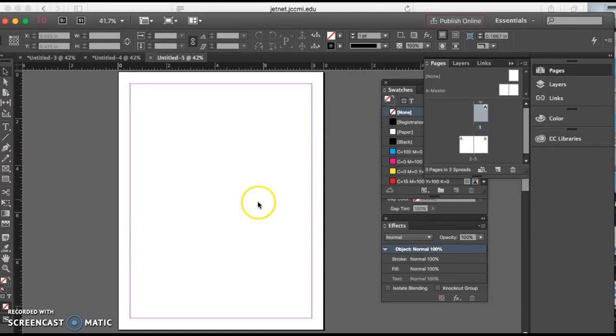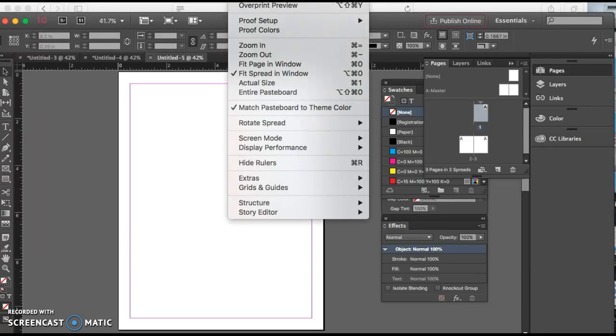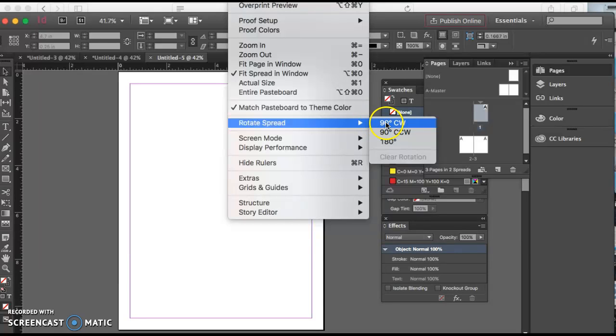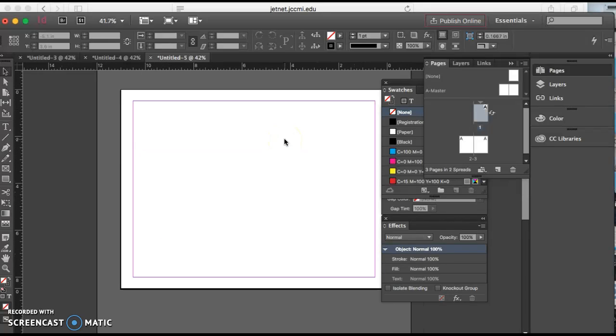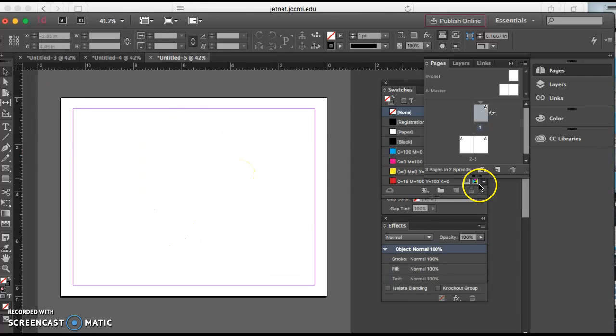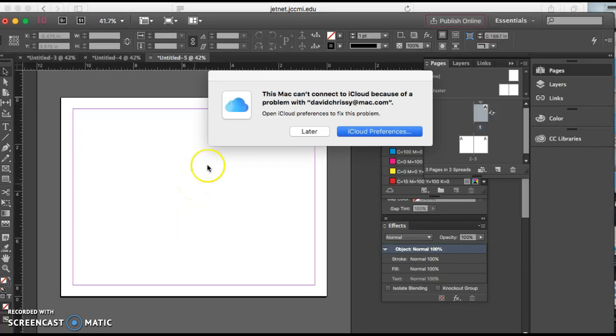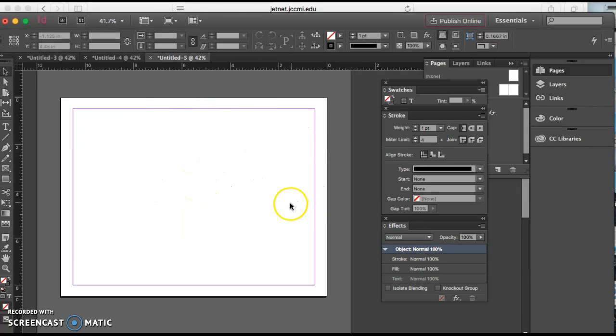Then we're going to go up to choose View. We're going to rotate Spread, and we're going to go to 90 degrees clockwise, CW. So you can see in our Pages panel that it shows some arrows showing that it has been rotated, so that we're looking at this spread via landscape orientation as opposed to portrait.